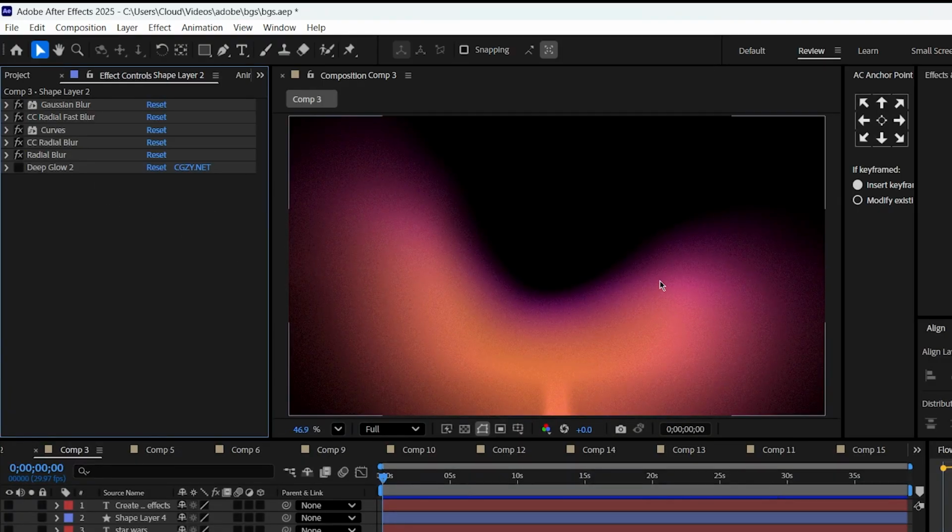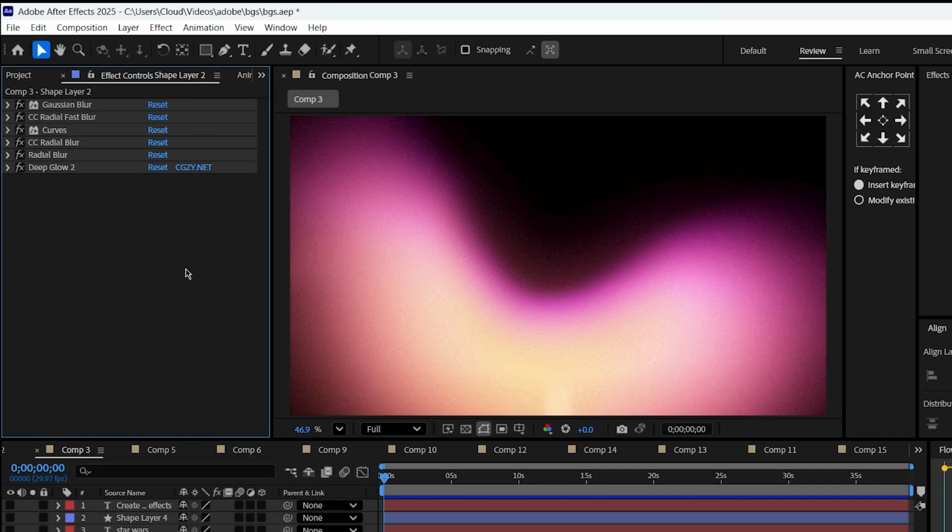And now to make it a bit lighter, I will add the deep glow. You can basically add any glow you have. And now we have this cinematic background. Now let me show you how to create a 1 minute background just like this.